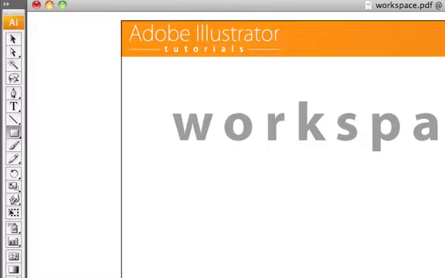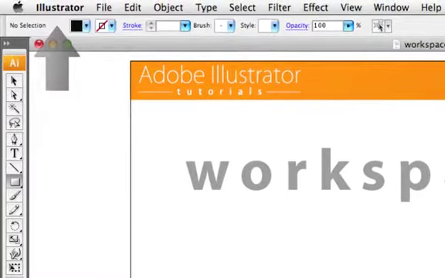Our menu bar. Just like any program, up at the top there is a menu bar. We have our File, Edit, Object, Type, Select, Filter, Effect, View, Window, and Help. Nothing too fancy about this. That's pretty typical with most programs.